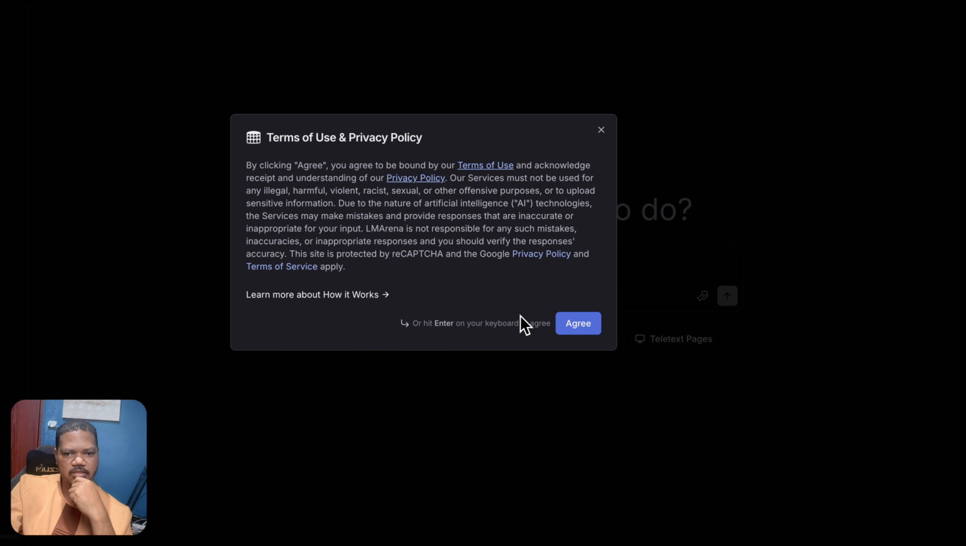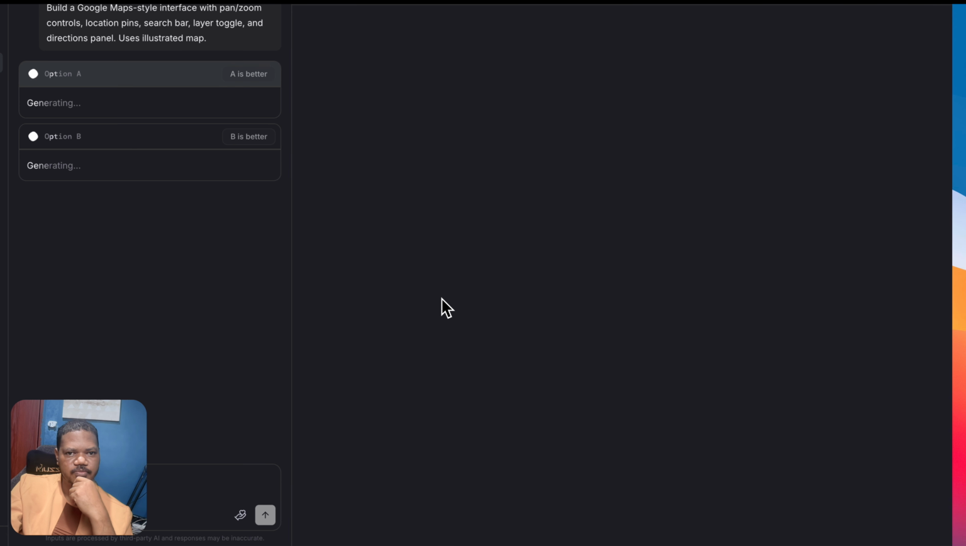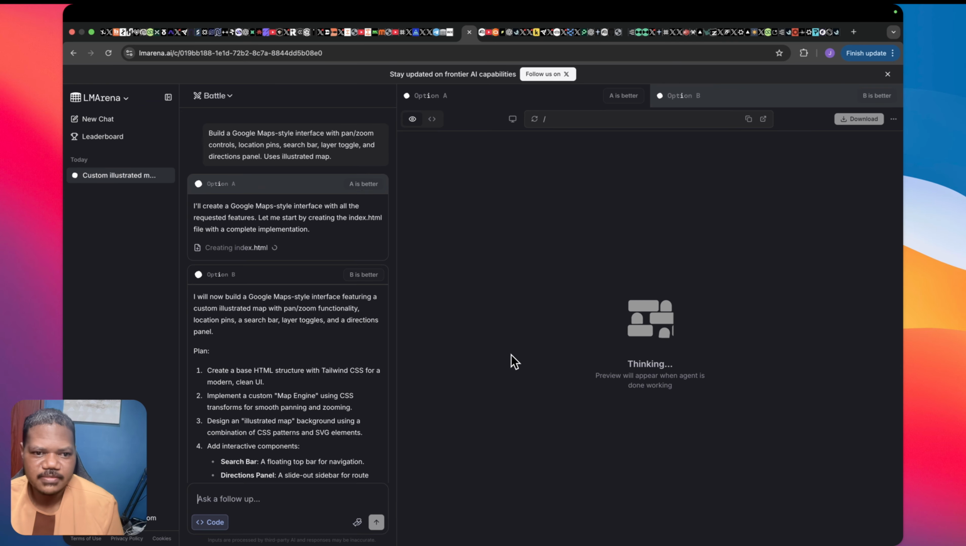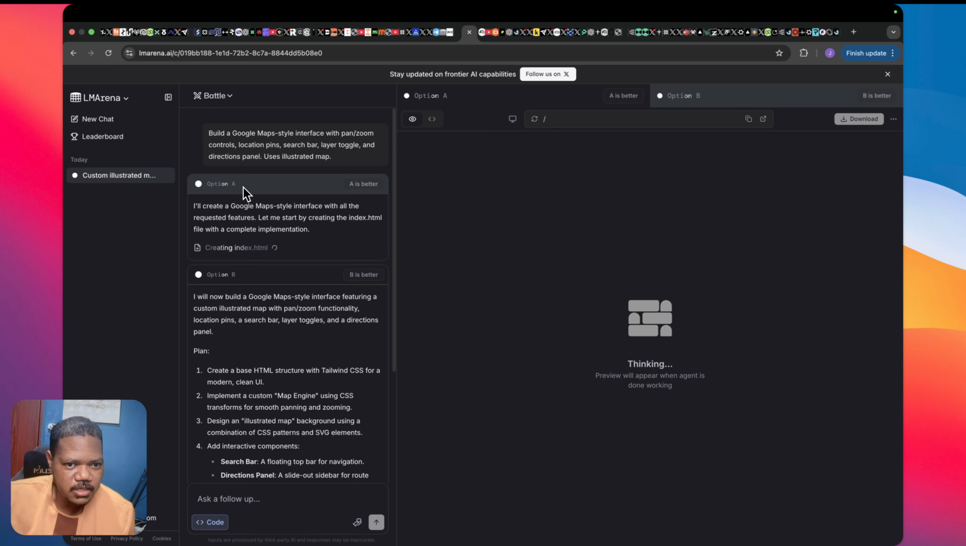So by clicking, let's agree. Okay, so superficially looking, here it shows option A and option B. Wow, this is interesting. So it's going to build two variants of what you have requested, and then you can choose. So you see side by side, there's option A. It's going to display on this canvas, and then there is option B that will display on this canvas. Wow. Then you can also download the code, so you'll have access to the code.